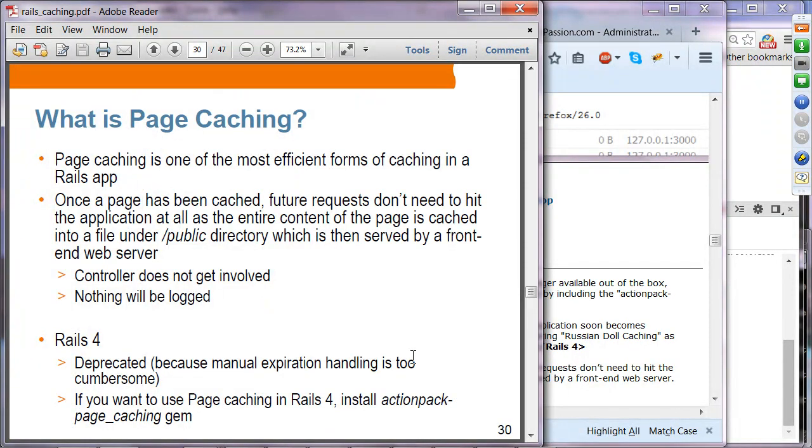So page caching is supposed to be the most efficient form of caching in a Rails application. Basically, once a page is cached, the future requests don't need to hit the application at all, as the entire content of the page is cached into a file in the public directory, which is then served by a front-end web server. So the controller doesn't even get involved, and nothing will be logged.